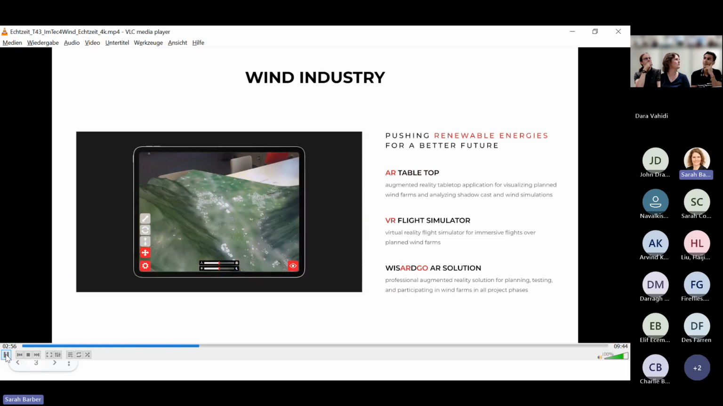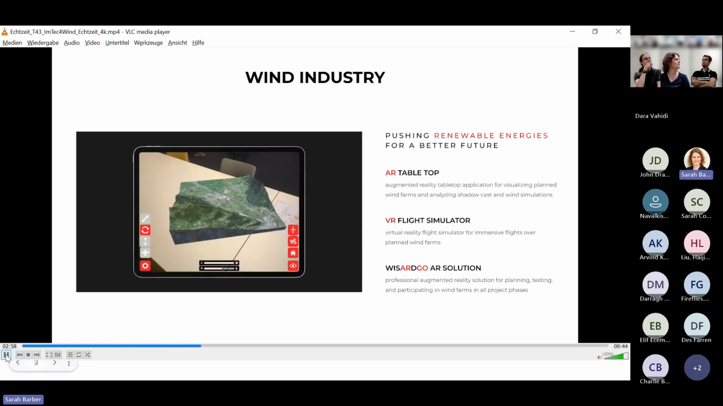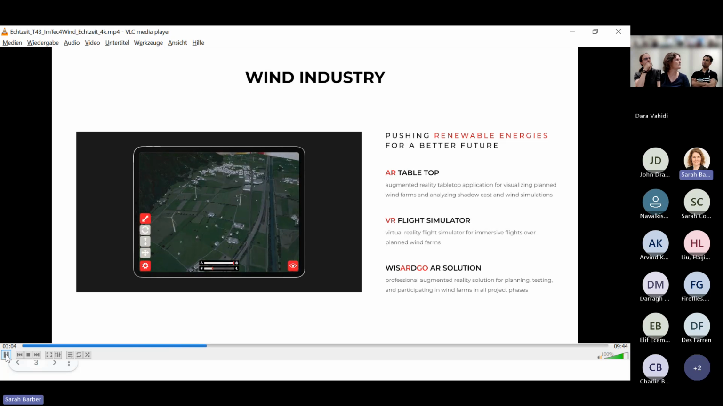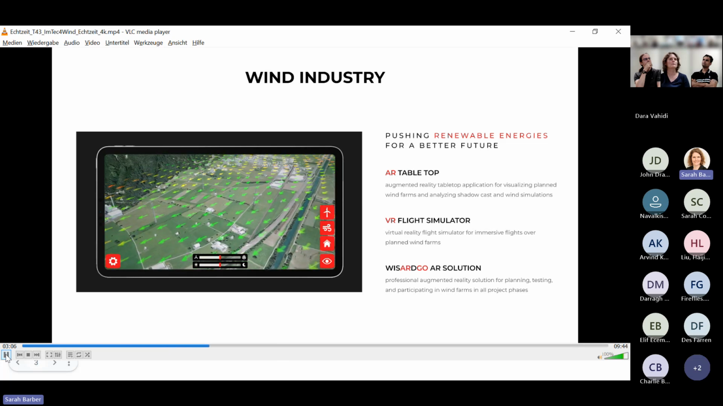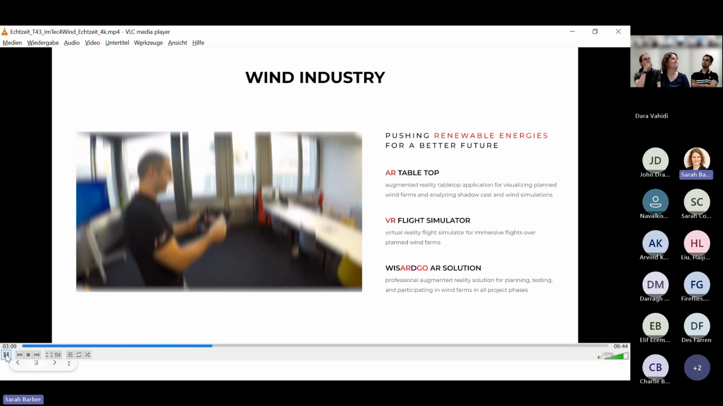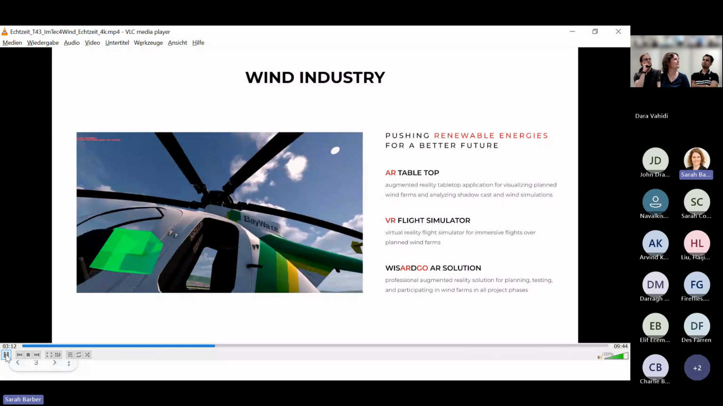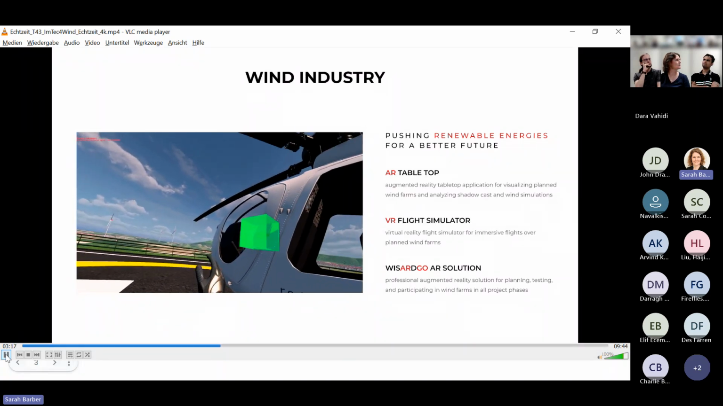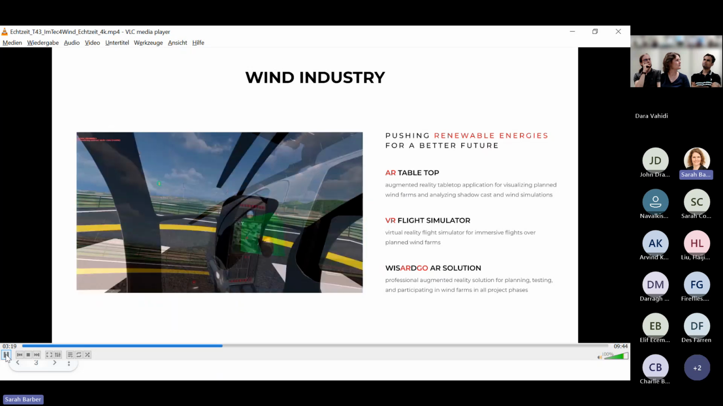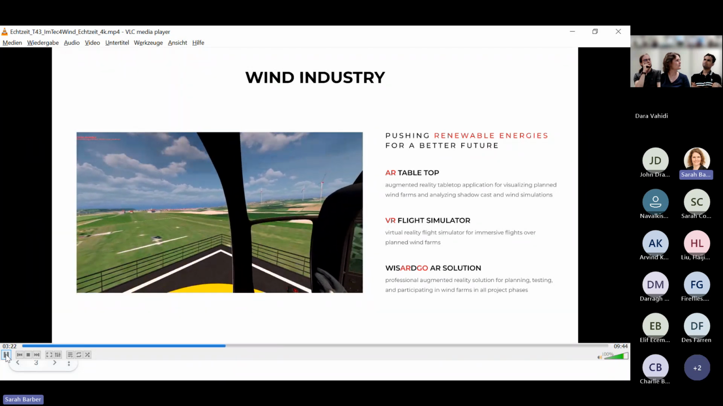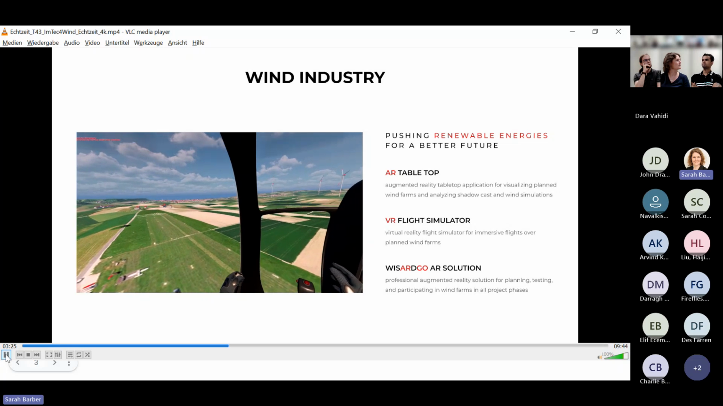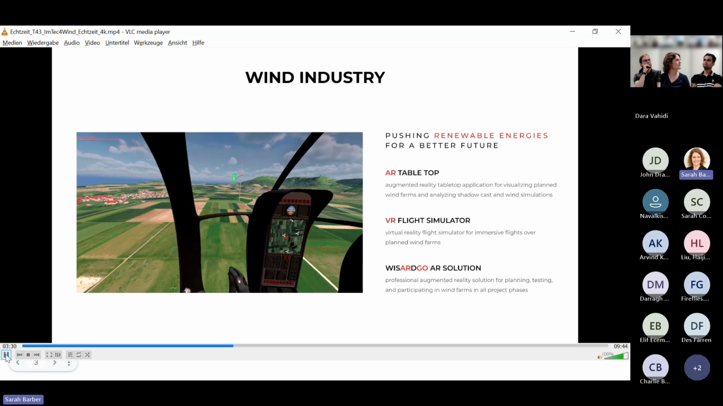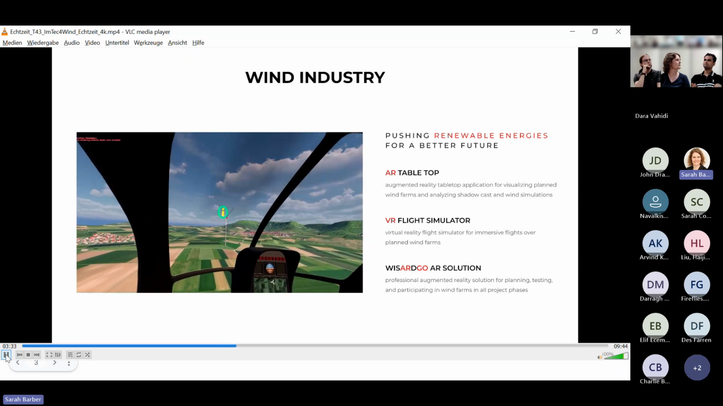And while we're on the subject of meaningful projects, it's only natural to move on to renewable energies. In the field of wind energy in particular, we have already developed a number of prototypes and finished solutions in recent years. For example, we have developed an augmented reality tabletop application that allows users to view wind farms from a bird's eye view and display shadow casting and wind directions. We have also developed a virtual reality flight simulator that allows users to explore a planned wind farm from a helicopter in an immersive way.